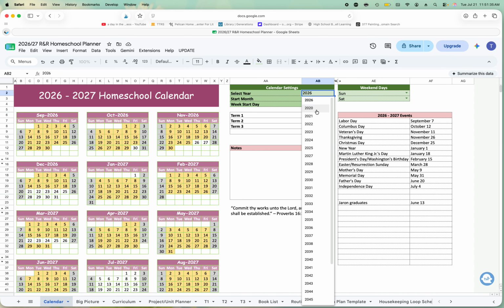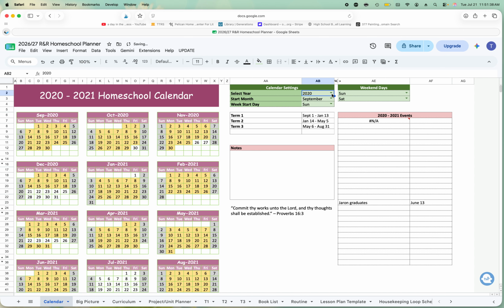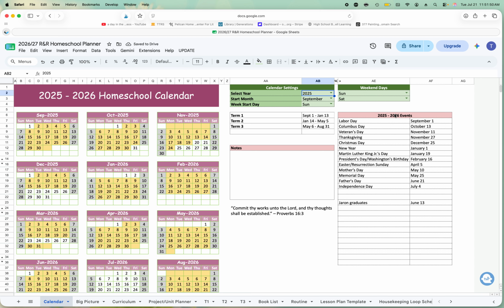So I'll show you, if you change it to 2020, it'll update the 2025 to 26 events. It looks like I didn't go back to 2020 because this planner is only a few years old. So if I change this to 2026, it will update these dates automatically. You can also add in yours. My son graduated this last year in June, so I added that manually.